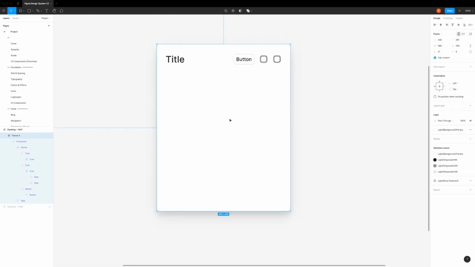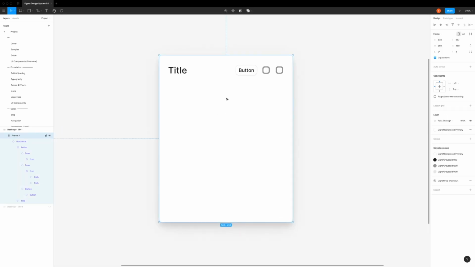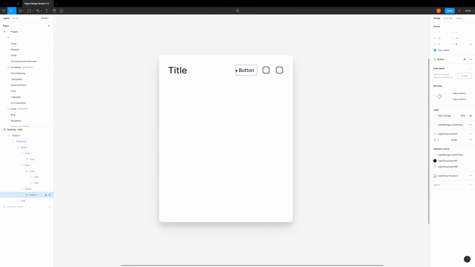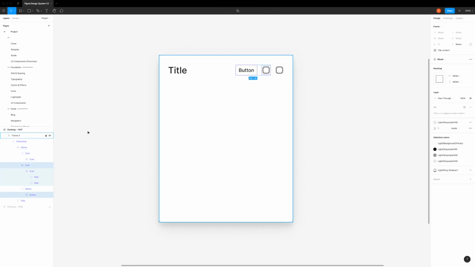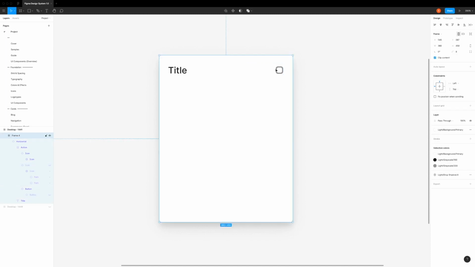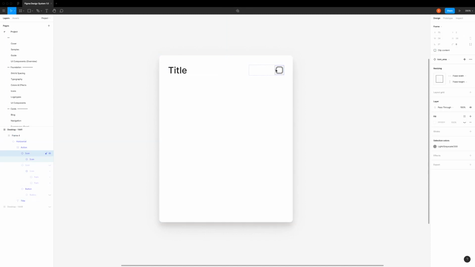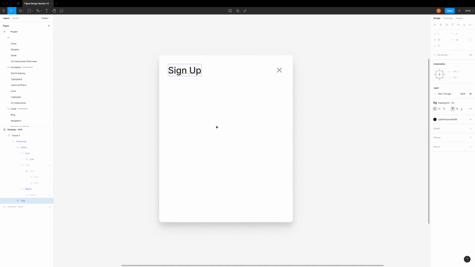I'm gonna zoom in and select this button and the icon next to it, and I'm gonna make it disappear because we do not need them right now. I'm also gonna select this icon and give it a close icon figure, and we're gonna select the title and change this to sign up.